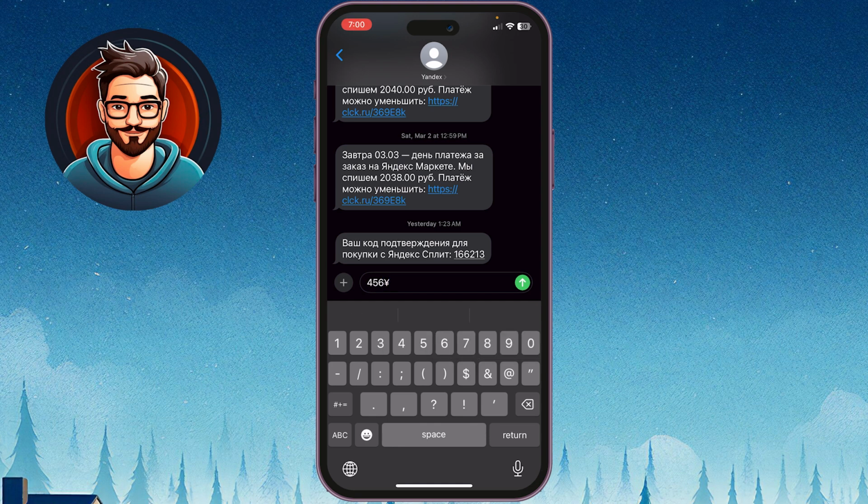If you need a currency symbol that isn't on your keyboard, you can always copy and paste it from a website or from a Notes app where you already typed it.